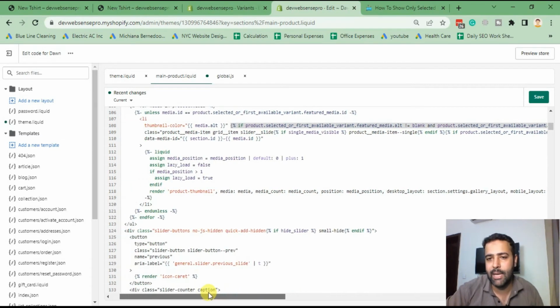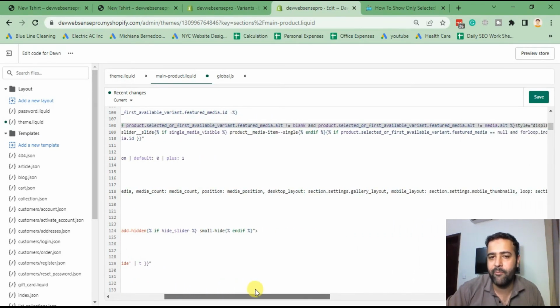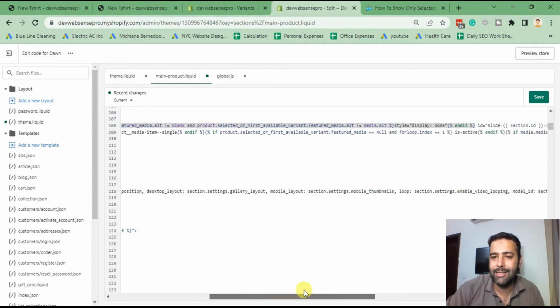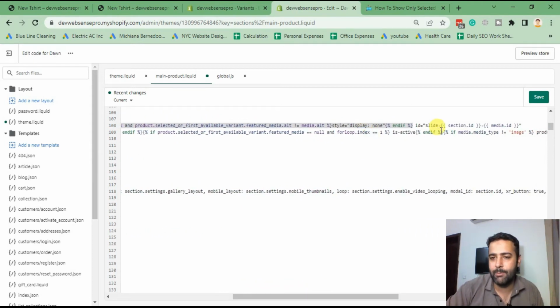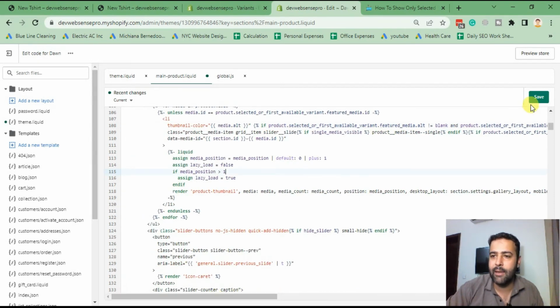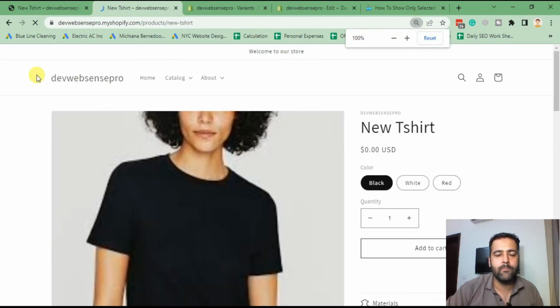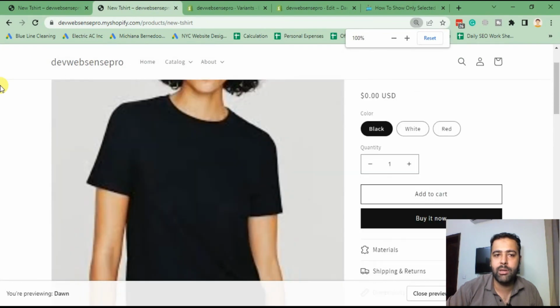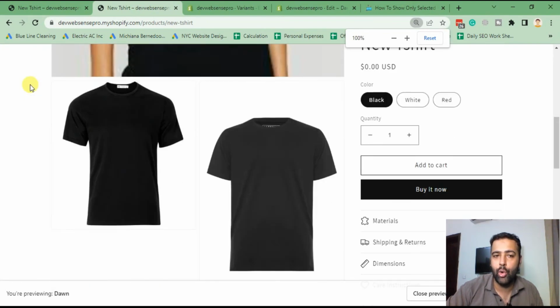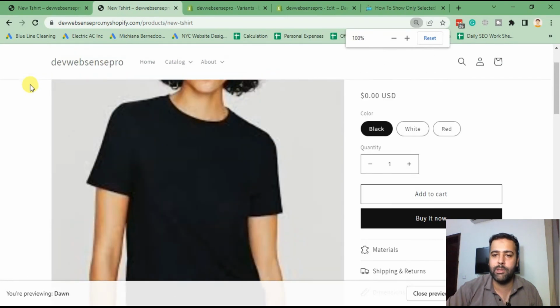So basically this code is saying that if the variant featured media alt does not match, it will display none for all the other media alt images, right? Now hit save. And after saving the file, go to your product page and hit refresh. Now, as you can see, it's initially loading only the selected variant images.